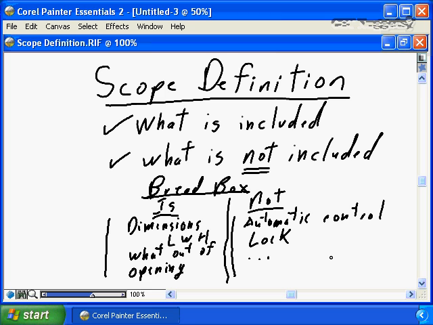Some people's definitions of bread box will include the automatic controls, the locks, the child-proofing, the out of space. So by defining the not, we're absolutely managing expectations, because that's what scope definition is all about. It's managing expectations to ensure that we're defining what is included in the scope, the dimensions, the composition, the opening, and we're defining what is not to ensure that people's wild dreams, that we are absolutely managing the expectations. We're making it very clear what is in the scope of our project and what is not in the scope of our project.